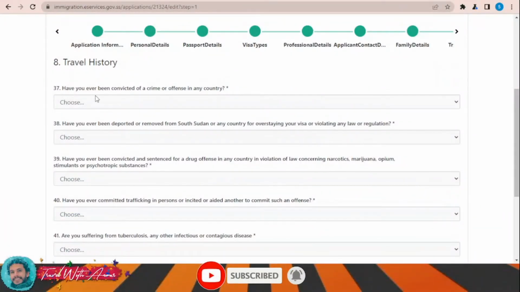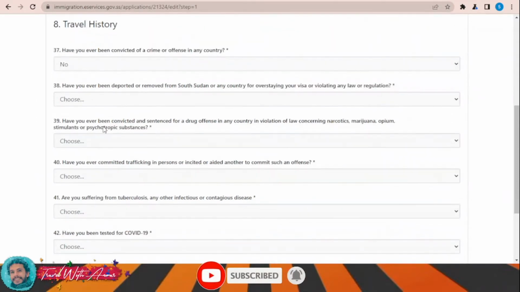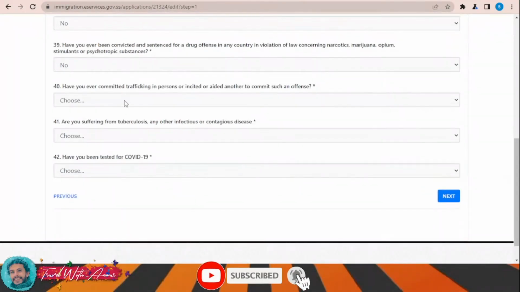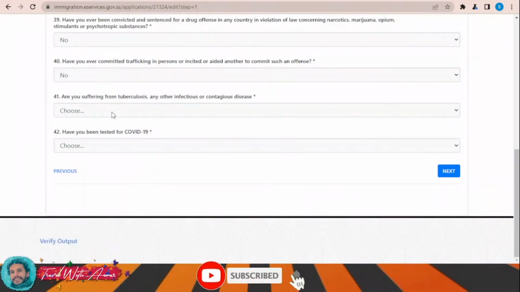Okay, your travel history. Have you ever been convicted of a crime or offense? No. Have you ever been deported? No. Have you ever been convicted of a sentence for a drug? No. Have you ever committed trafficking in persons? No. Are you suffering from any disease? No. Have you been tested for COVID-19? I'll say no, then click next.